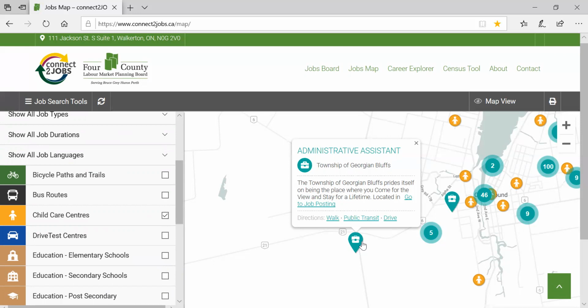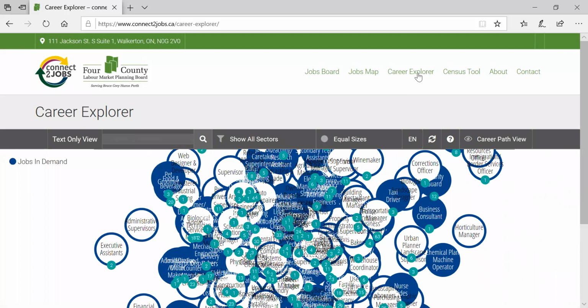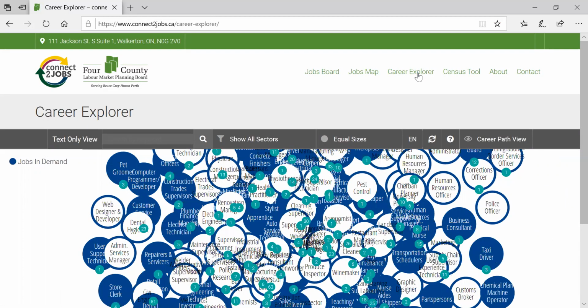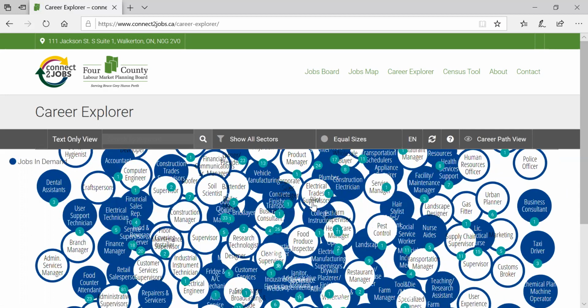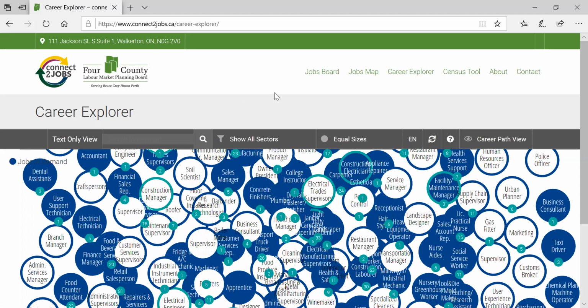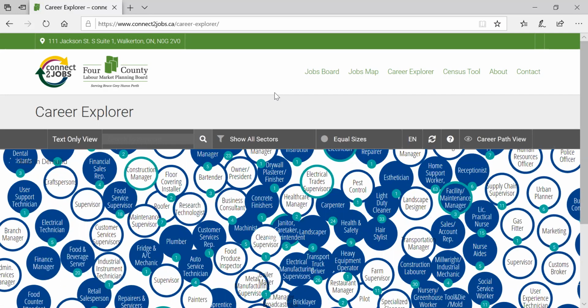The last tool is Career Explorer. Career Explorer simplifies the task of researching information about in-demand jobs. As you can see, the occupations in blue mean in demand in the local area. You can select a specific sector.